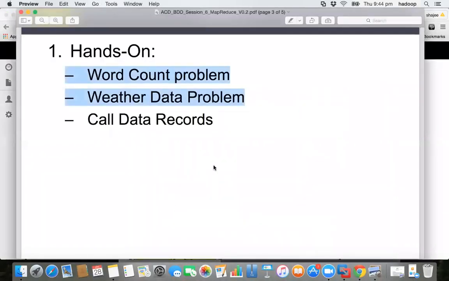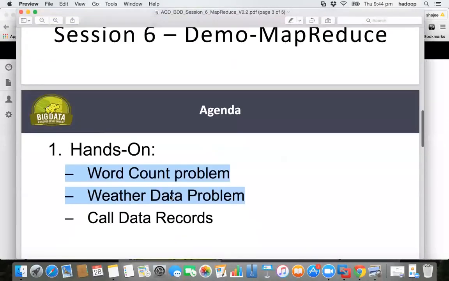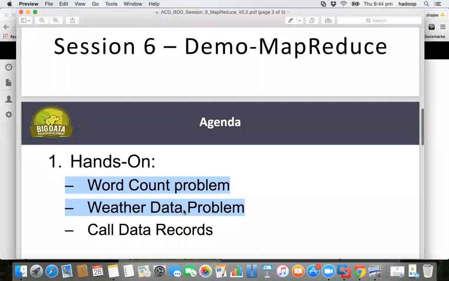Okay, yeah, today's recording would not have it. Today's slide is not having anything. So: word count example, weather data problem, and call data records. Those are the three steps you're going to have. Out of which I'm going to explain these two as much as possible. My intention is to go really deep into how exactly the word count works, so that you have the complete skeleton built, or the foundation laid. For the weather data problem, you should be able to handle it very easily.